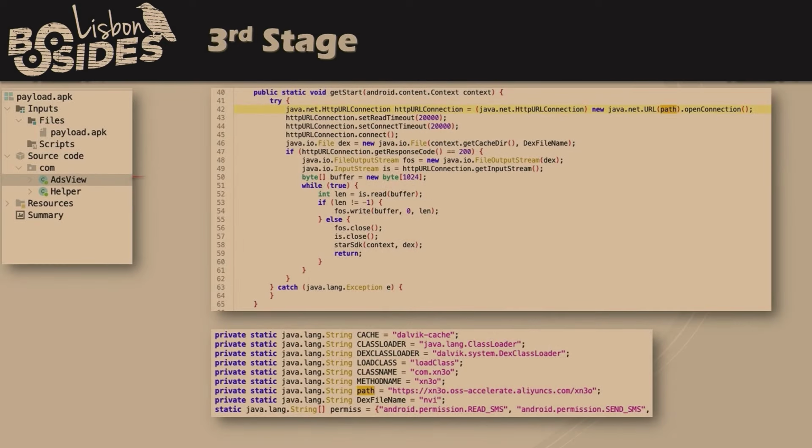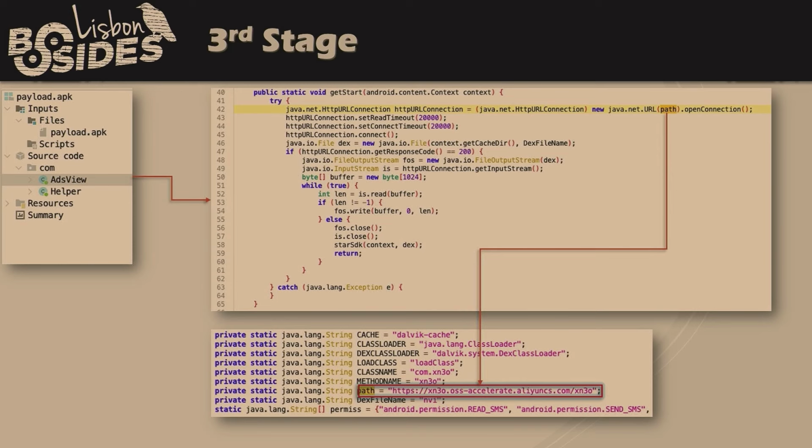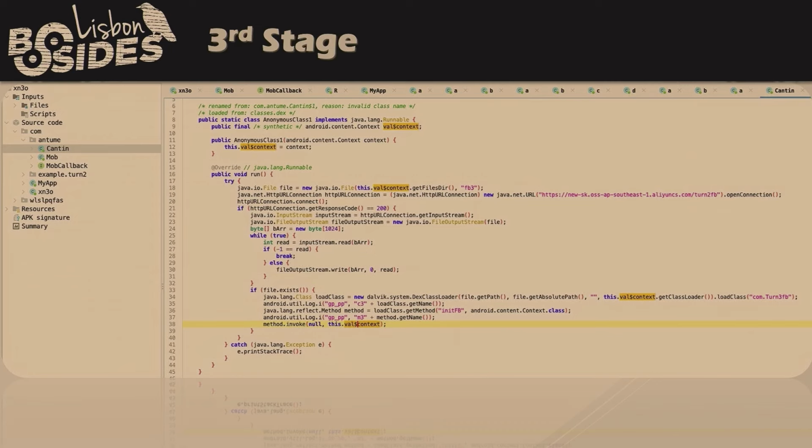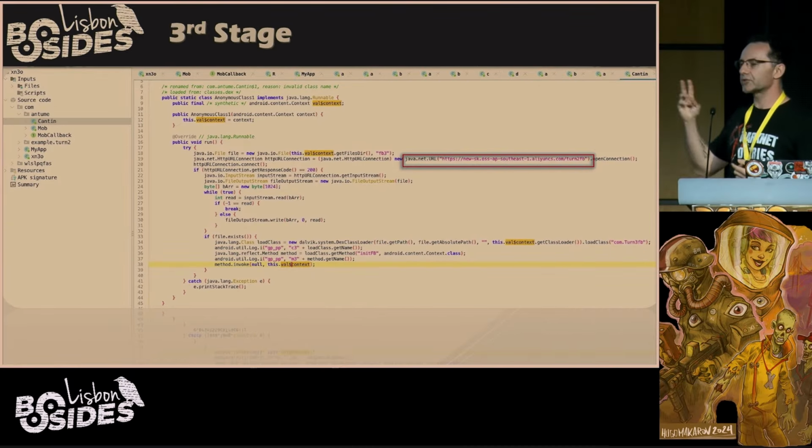Now this APK will communicate with a command and control server in order to download another payload. This payload will be saved in the cache directory, and then this star SDK method will use, once again, dynamic code loading in order to load a specific class and call a specific method, which will communicate once again with a command and control server in order to load another payload. So we have already 3 stages, 2 payloads from the assets directory, and another 2 payloads that were downloaded from a command and control server.